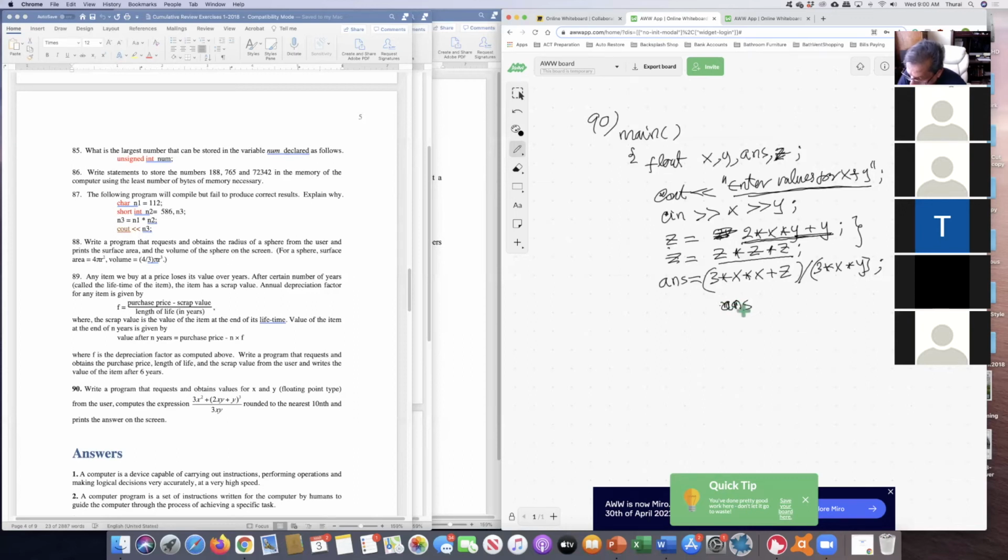nearest 10th means I have to move the decimal by 1 place, multiply by 10, and then add 0.5, and then take the integer part of the whole thing. And then divide by 10 point to move the decimal back. So when you add 0.5 and take the integer part, you already have rounded, but you have to move the decimal point back. So divide by 10 point and put that back in ans. So this step is doing the rounding.